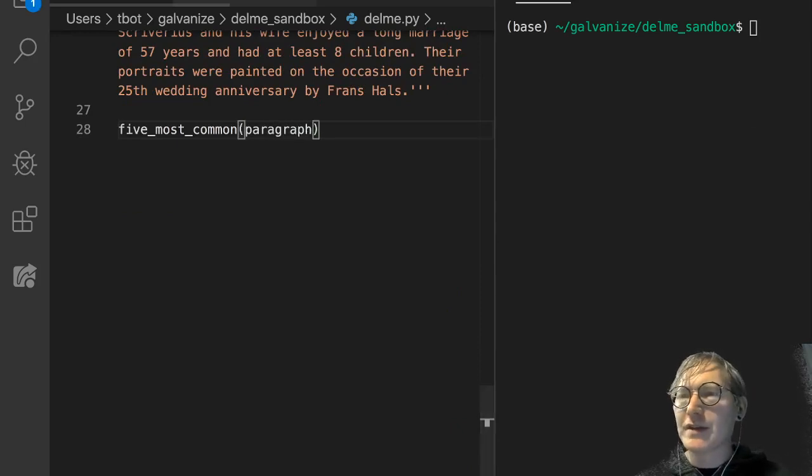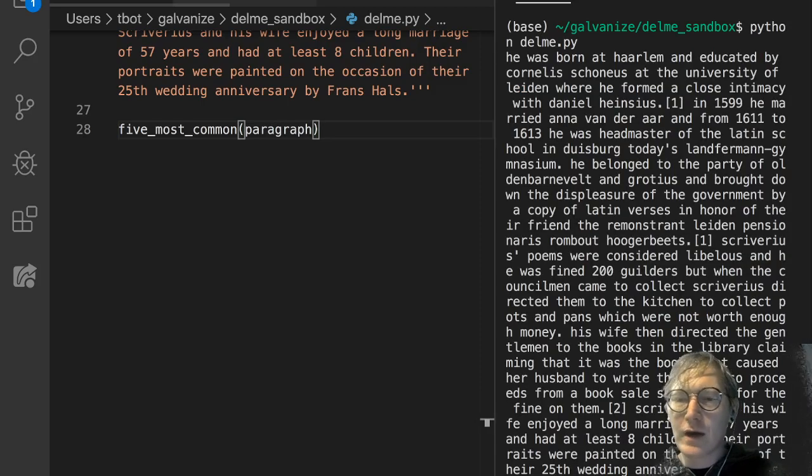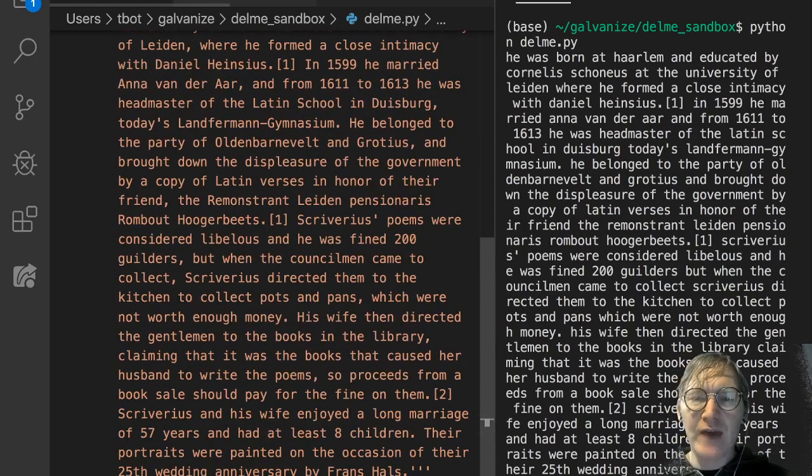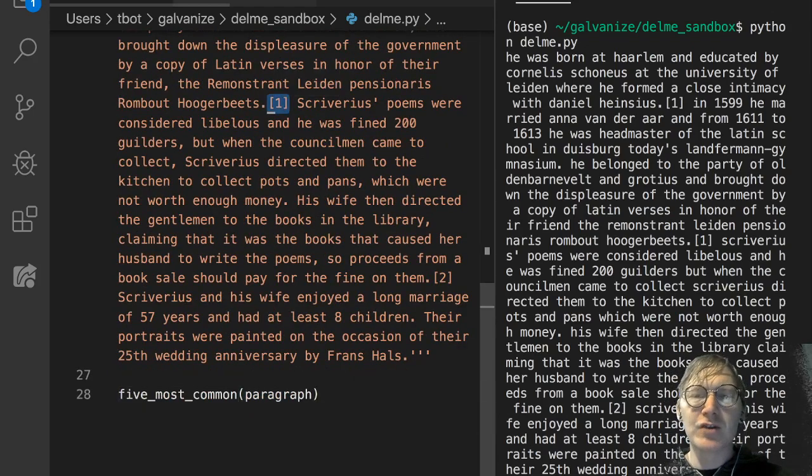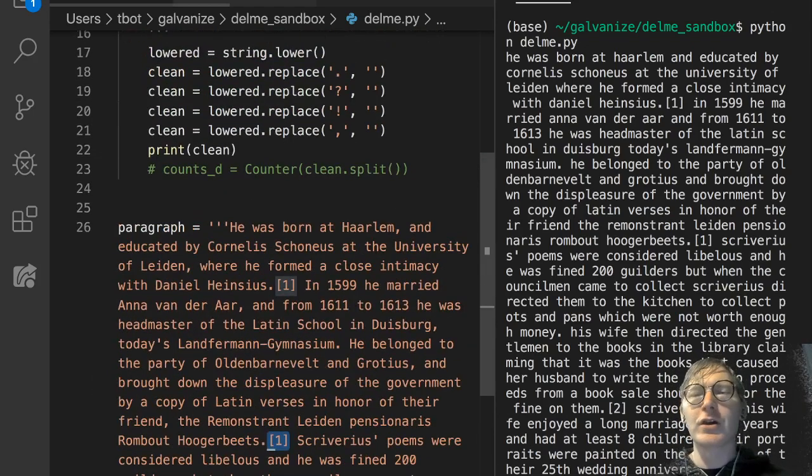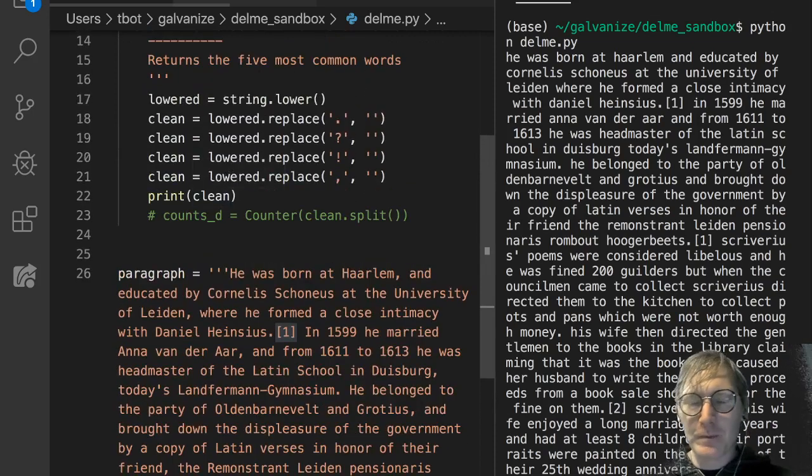And why don't we see what that does? Python. And you can't see all of this over here, but we've basically removed all of the common punctuation. And it turns out that there is some stuff we haven't removed, namely these brackets, but we're not concerned about that in terms of passing the tests on Learn. So I'm not going to worry about that at the moment.